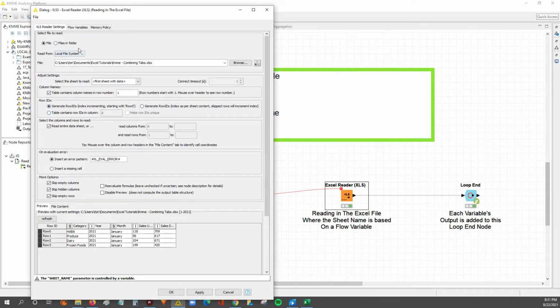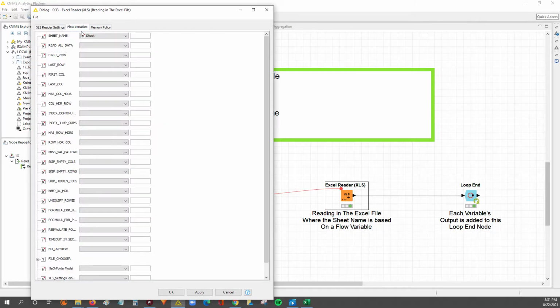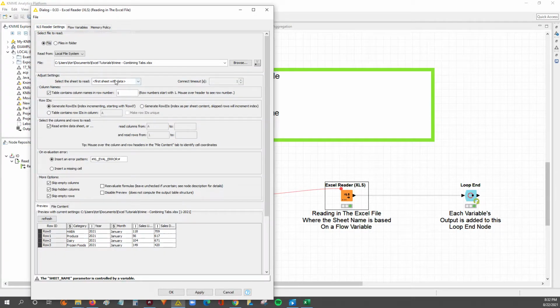So what you're going to do is go over to this flow variables tab over here, right? I already have it set up, but what you're going to look for is the sheet name variable. What this is saying is, for the sheet name input, that's over here, for that sheet name, I'm telling it to use the sheet variable to set the value for this, right?